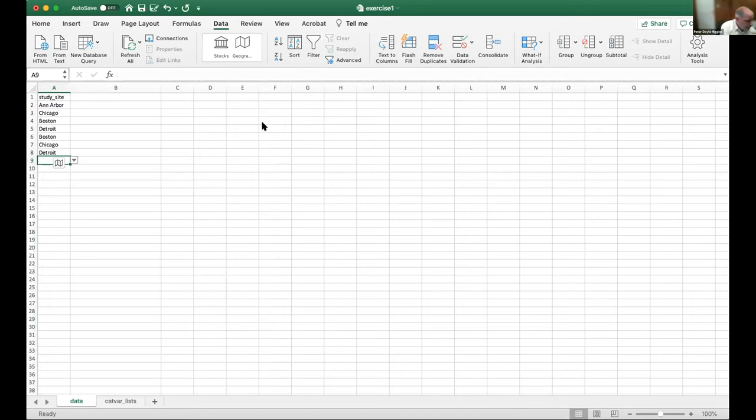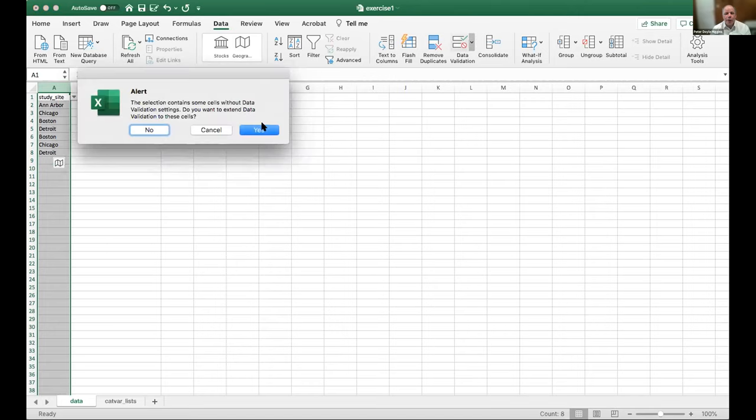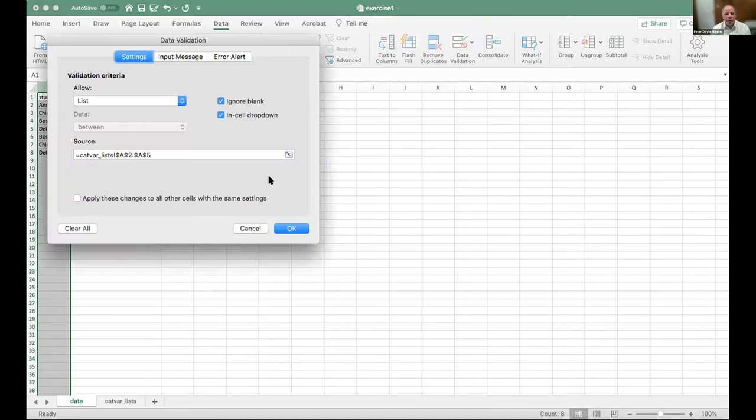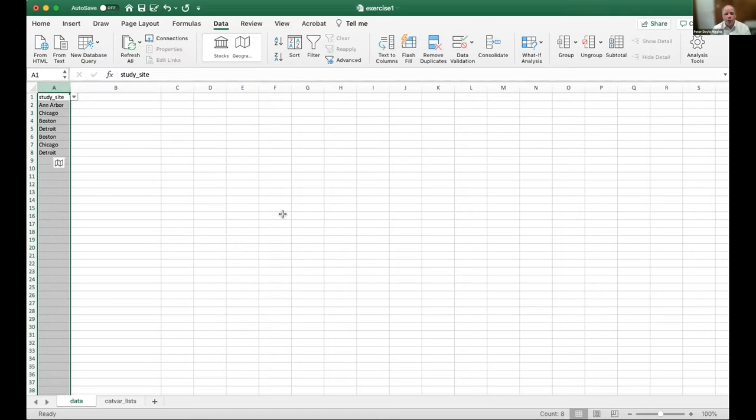And Ray asked, why limit to the first 26 rows, not the column? I could absolutely do the whole column. So I can do the same thing just to walk through it again. Data validation. I want to extend it to these cells. Yes. And this is what I want. Sure. And I can have an infinite number of rows in this column. So Ray, you're absolutely right. I could do that. And even if I click on an unentered cell, it has this drop down. I can select one of those four values.